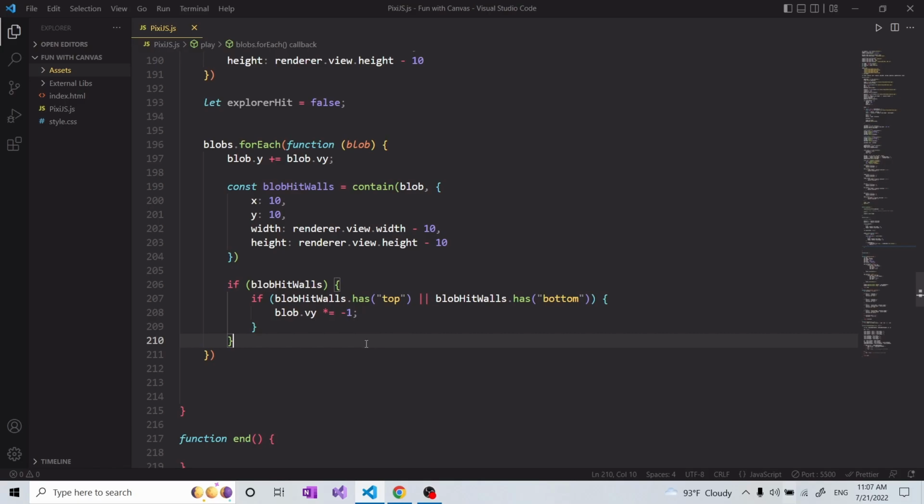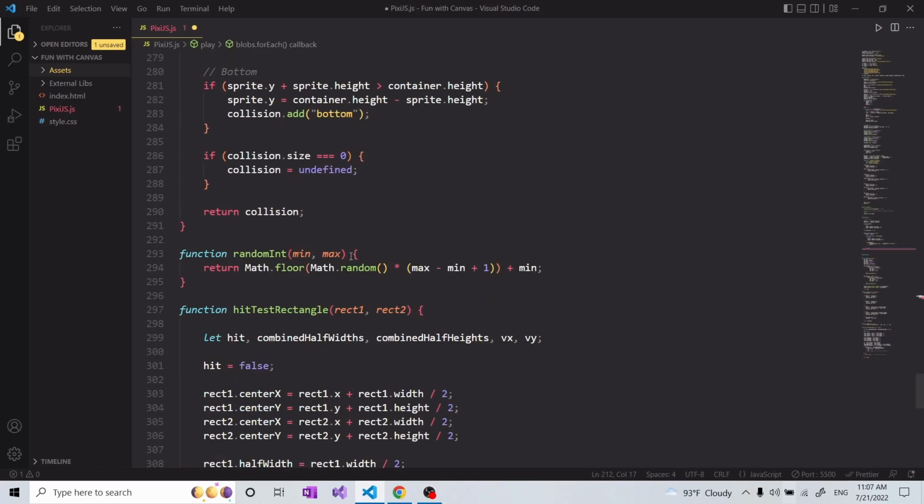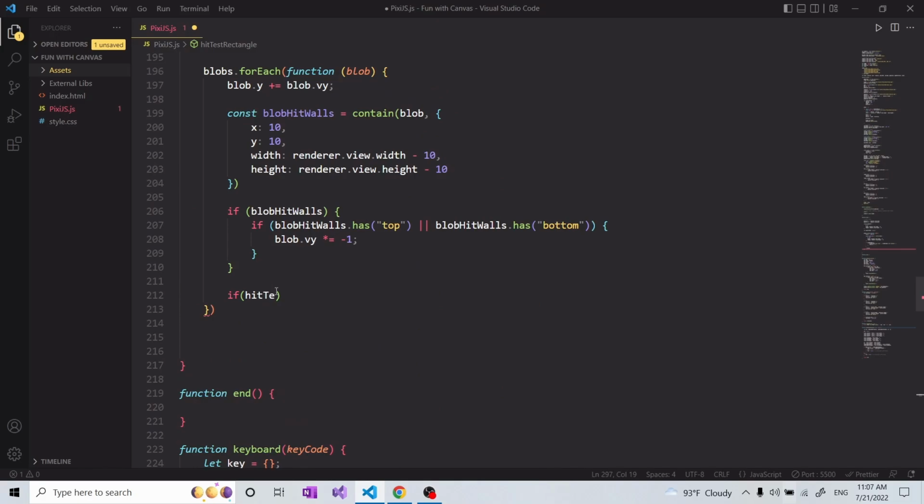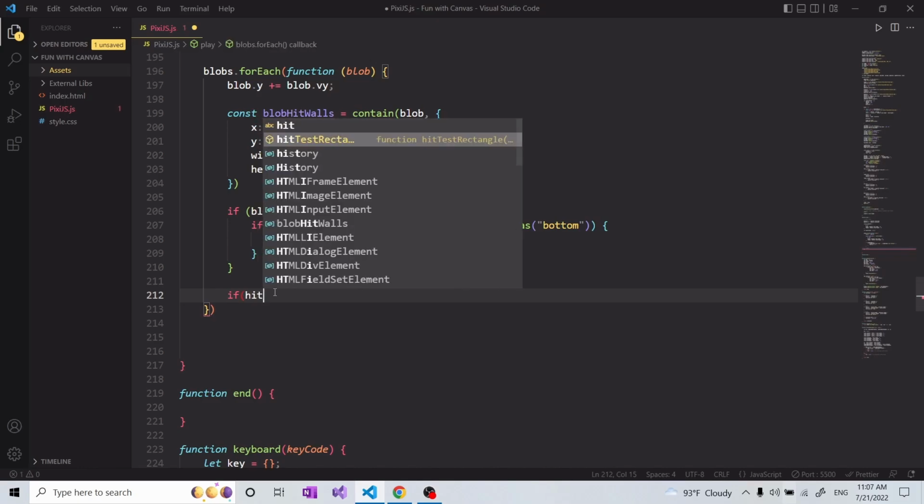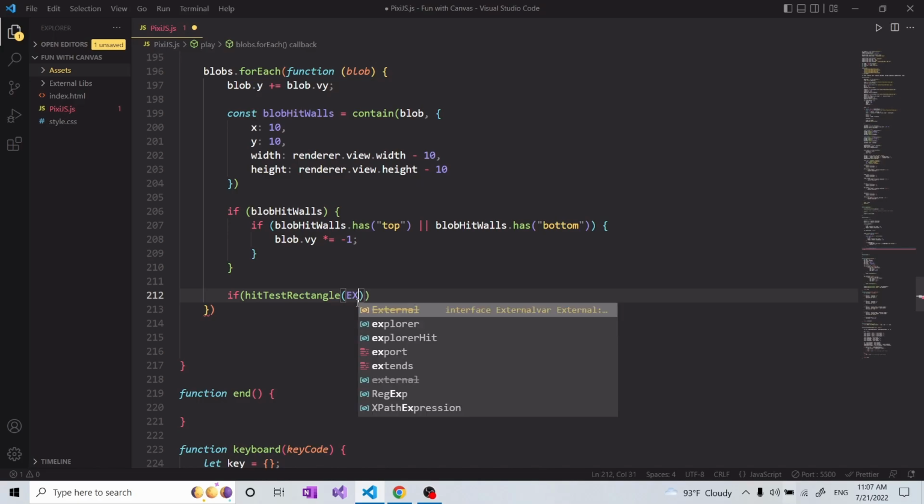So yeah. And lastly, I'm just gonna check for the collision using my collision function. So I'm just gonna say if hitTestRectangle, what did we call it? I think hitTestRectangle. Hit this rectangle, yeah. So it's gonna be hitTestRectangle, and I want the collision to be between my explorer and my blob.